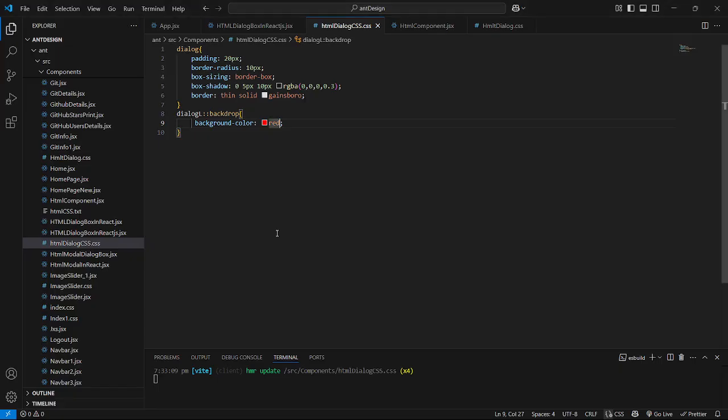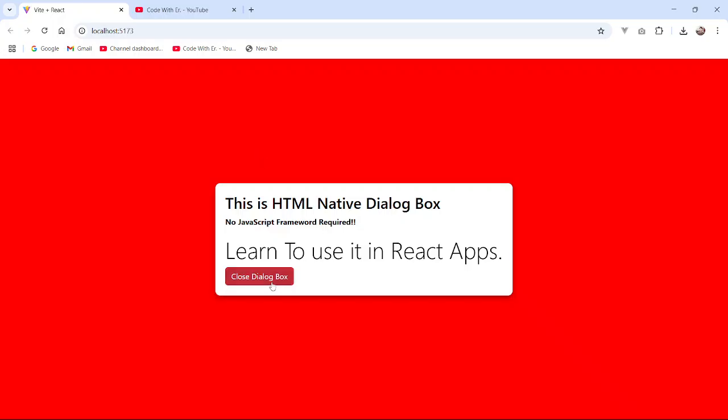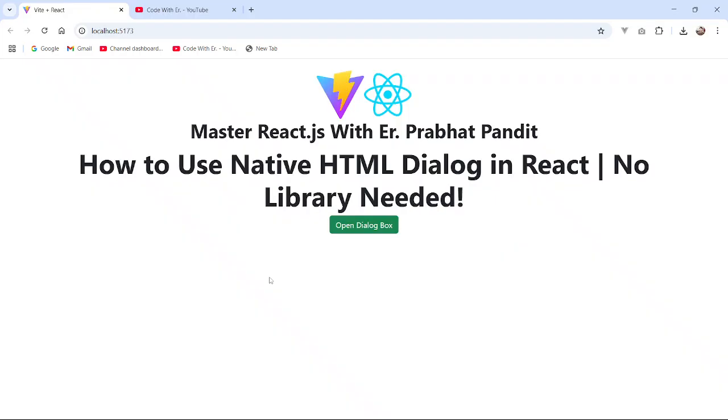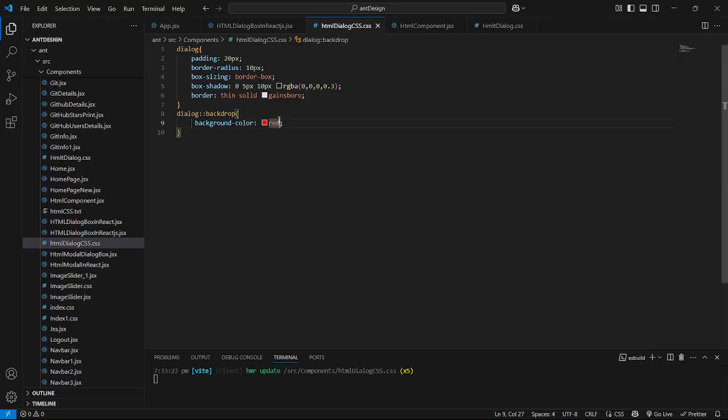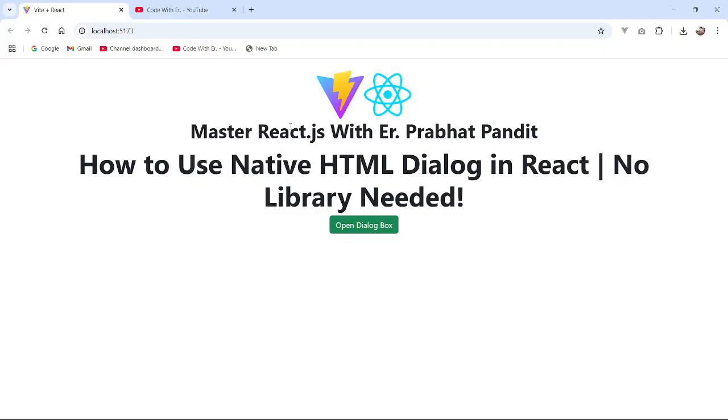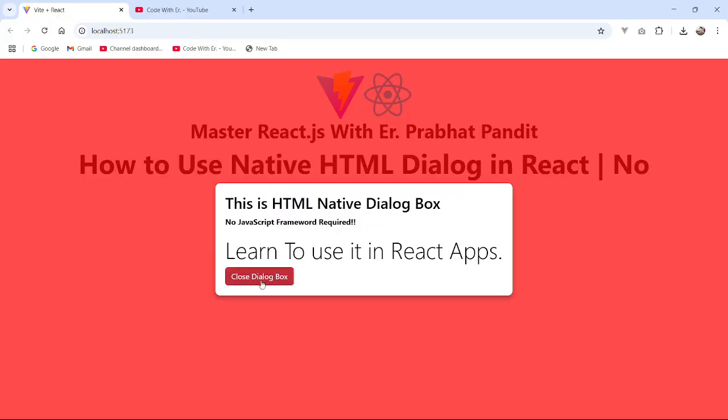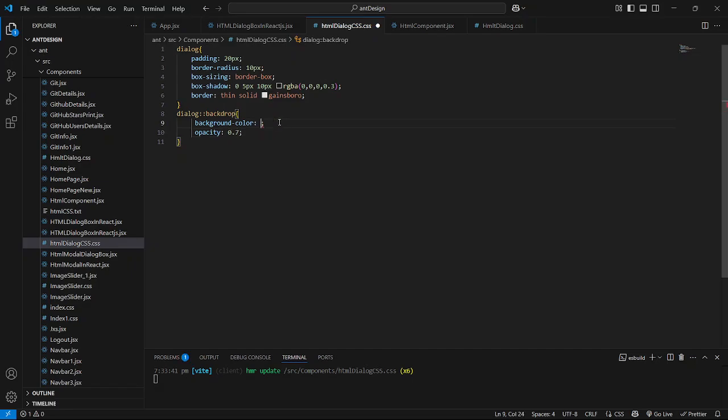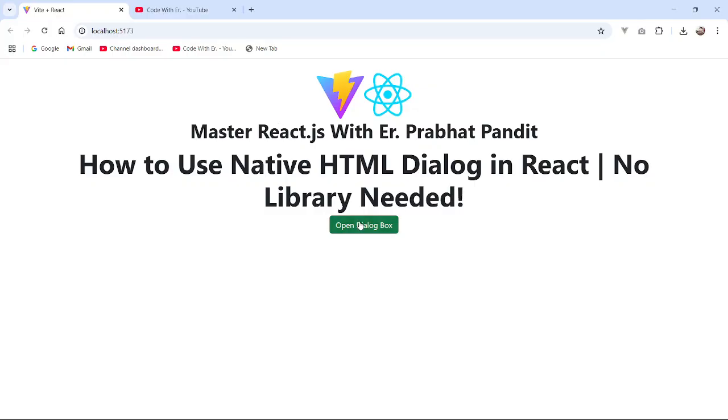And now we can see the background color is now red. Close this, open this, close this, open this. So let me change here, give some opacity also. Opacity I'll give 0.7. Now open it. So now this looks cool also. And I'll give the background color as black. Now open it.